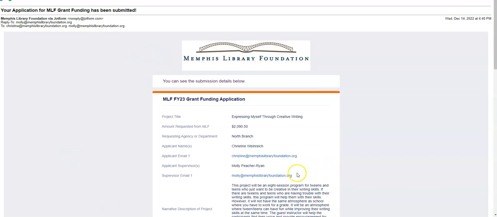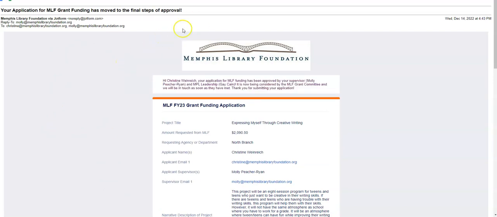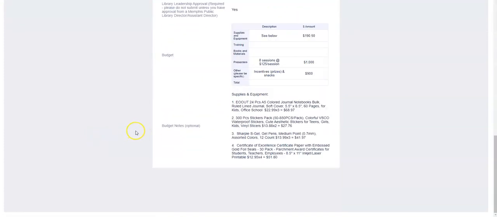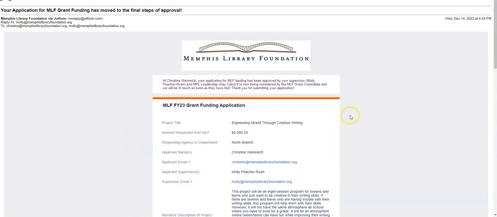After they have approved it, it will go to Gay Kane for leadership approval. And if she approves it, you will get an email that says your application for funding has moved to the final steps of approval. That means it is going to the foundation's grants committee. They will meet to review all applications, and shortly thereafter, we will let you know their decisions and next steps if you've been approved for funding. You will also get another copy of your application.